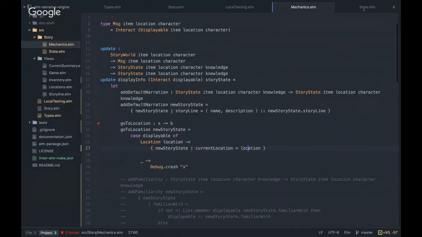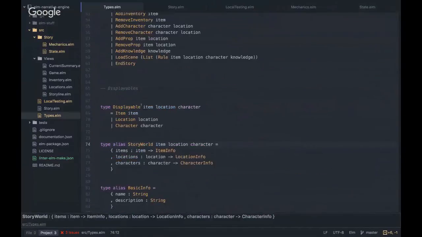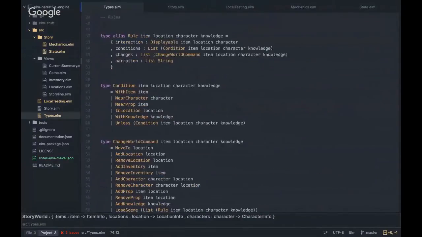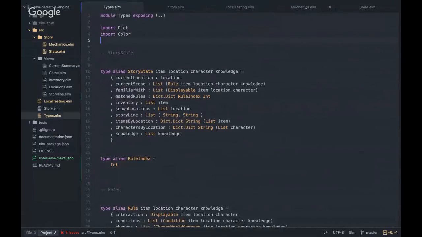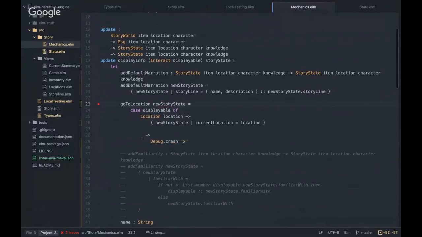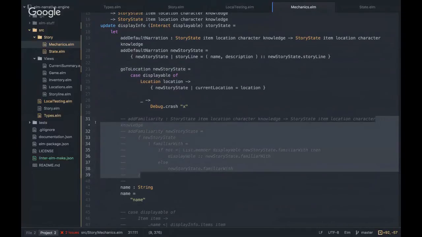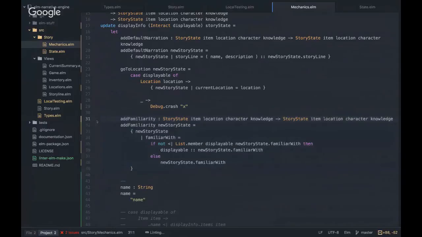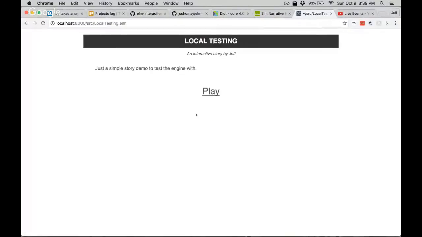Location. I go to story state. I go to types. Current location. What is current location? Current location is a concrete type, which is what this is. I do not know why that's a problem. I'm just going to do that. So there. Now this can go. That should be another problem. Just get rid of that. Problem fixed. Huh. That's really stupid.